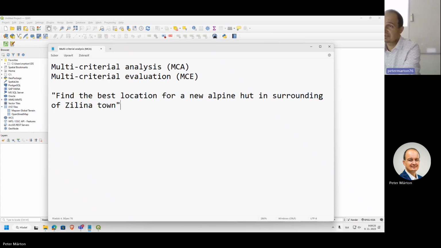And for this task, we will have criteria that we will evaluate. For example, one very important condition is altitude. I would like to have this Alpine hut in elevation at least of 1,000 meters above sea level. I hope you understand this word, Alpine hut.